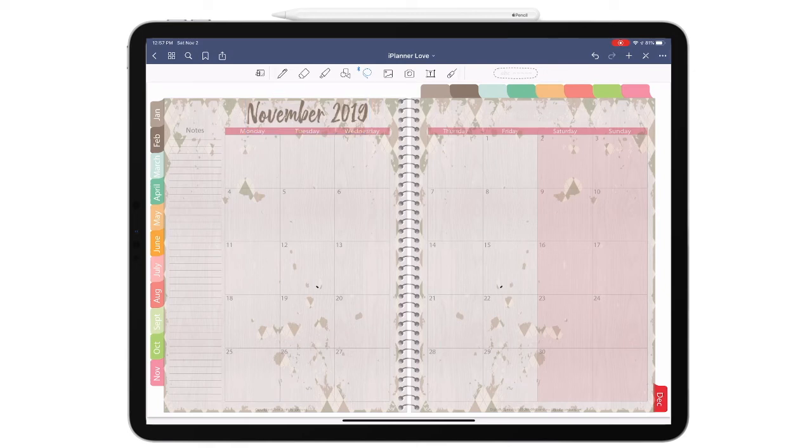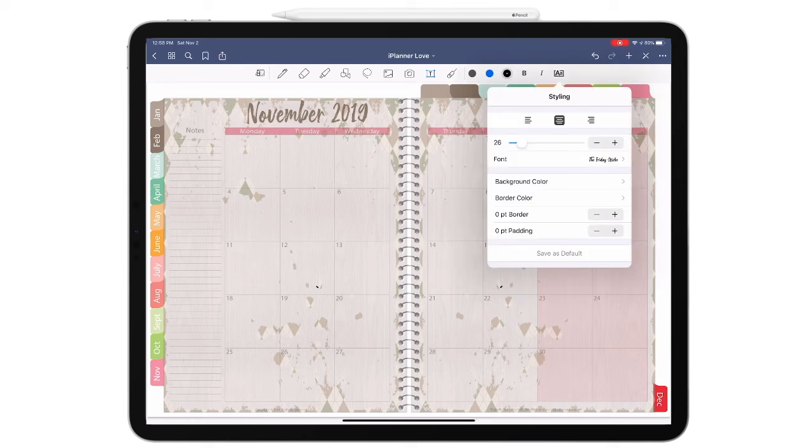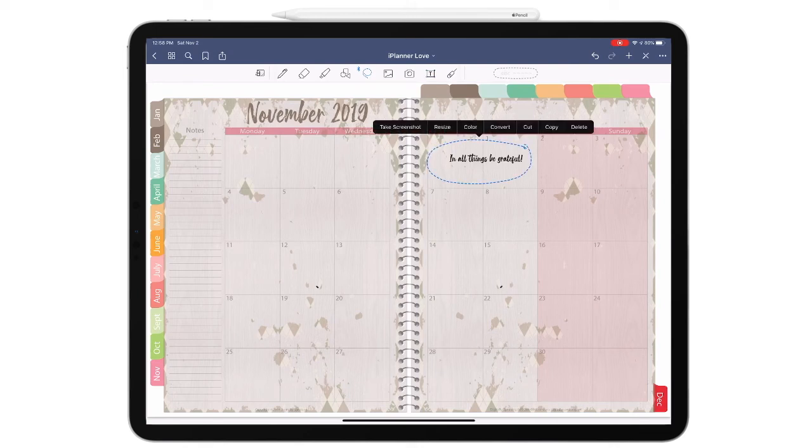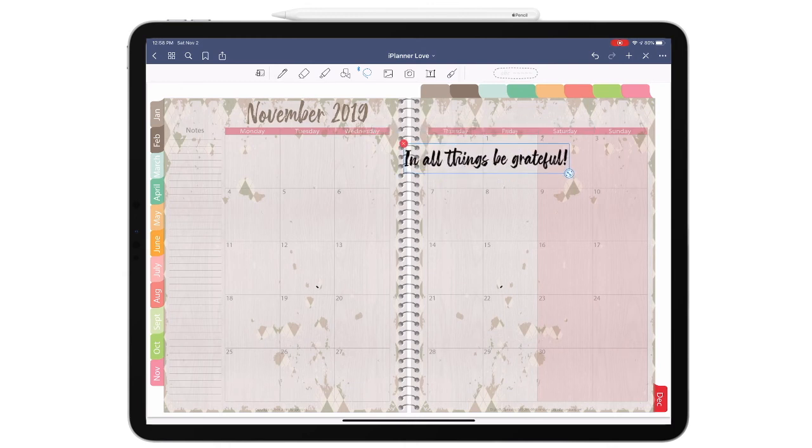Now I'm going to add something on this side of the page. So I'm going to go back to type my text, my font. I want the same text on here. In all things be grateful. And I'm going to tap off to set, select my lasso, encircle, tap one time, resize, pull, and I'm going to center that above everything.